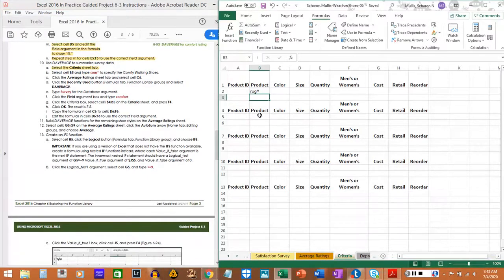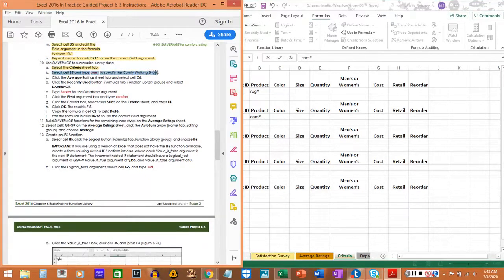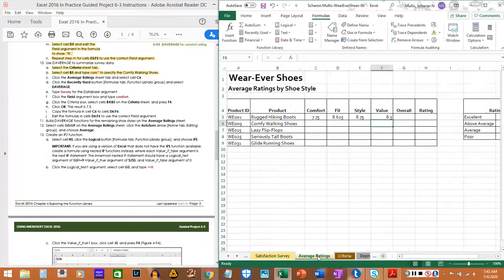Select cell B5 and type COM asterisk. So we want to go to B5. I'm going to type COM because I'm setting it for, I think this would probably be the comfort shoes, to specify the comfy walking shoes. It says click the averages rating worksheet and select cell C6. So I'm going to go to average ratings, going to go to C6.